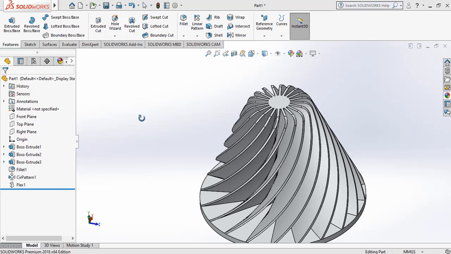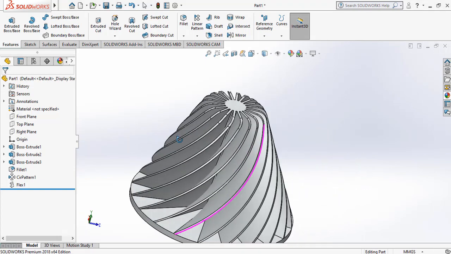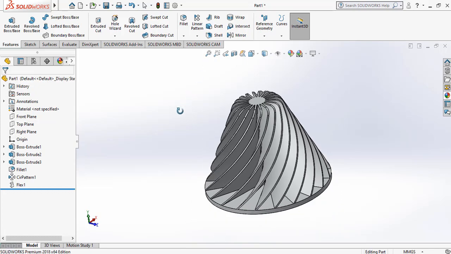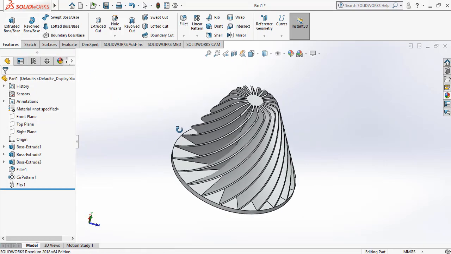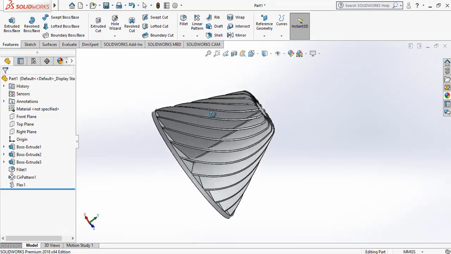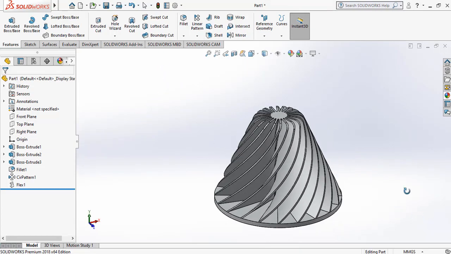Today you can see on your computer screen a simple helical turbine type object in SolidWorks. Today we'll make a simple SolidWorks tutorial on how to create these helix flanges on the outer side. Let's suppose this is a simple turbine type object. This is a very beautiful tutorial.